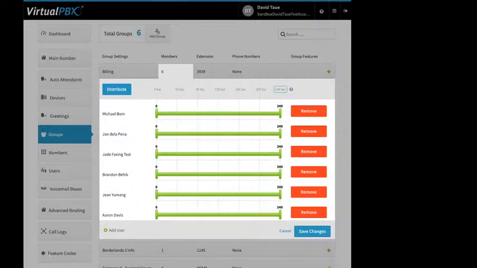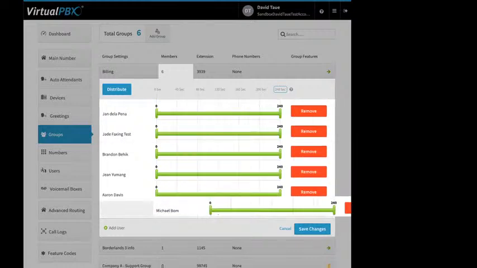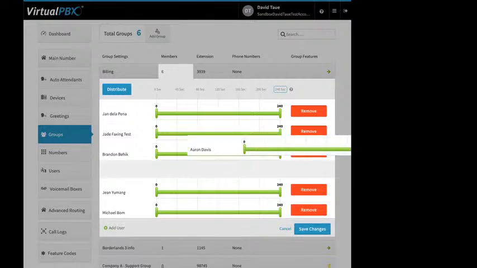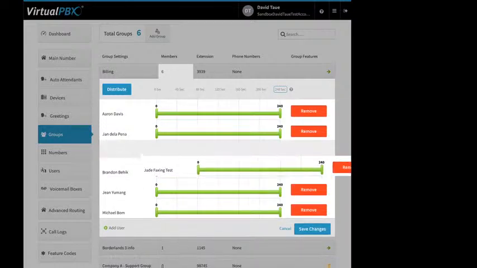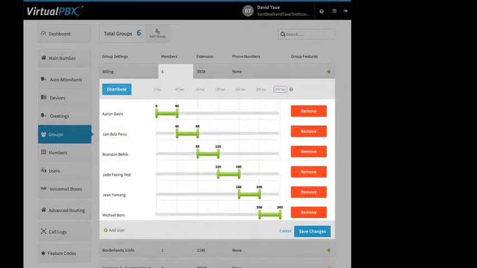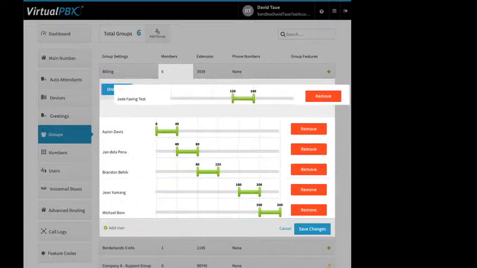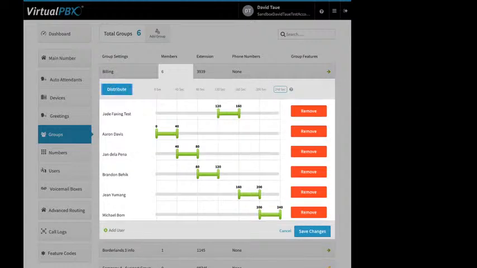Right, so now when a call comes in, it rings everybody at the same time until one of them picks up. If I want to change the actual order, I can click and drag a person's name, drag them around like that. Then I can click distribute. So now I've redone the order. Just moving someone around does not change the order. I would have to click distribute, and now the order is changed.